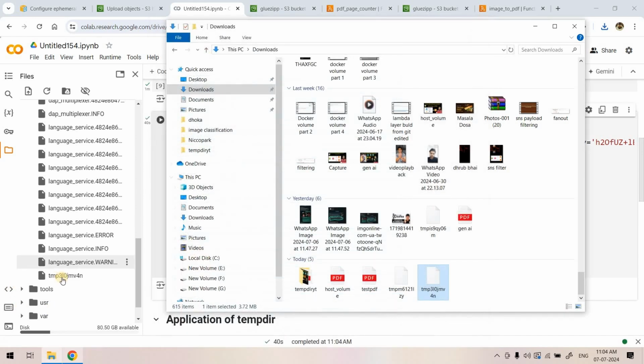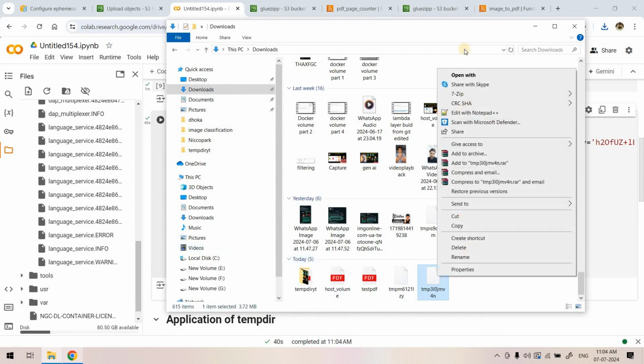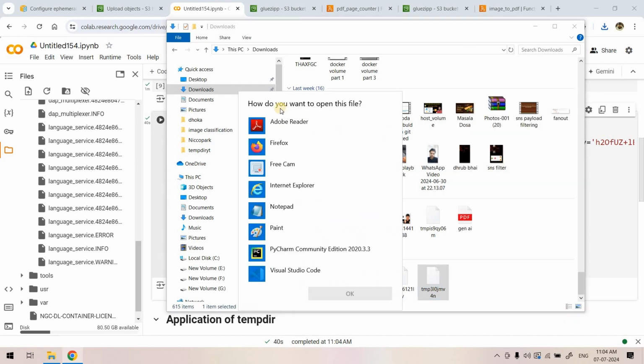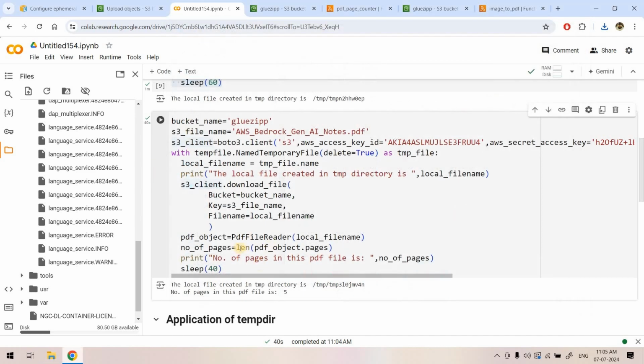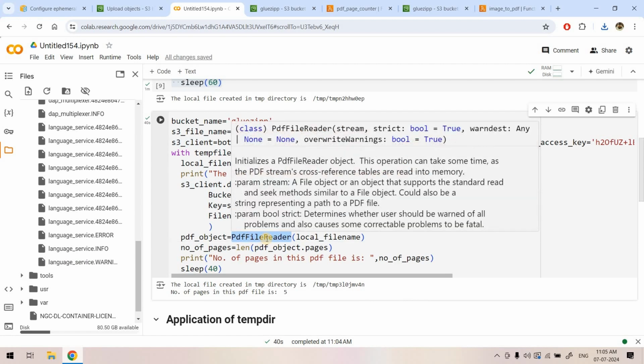Here, the point to be noted is that this temporary file does not have any extension like .pdf. It can be anything. That's why, when I am trying to open it from my desktop, it is asking which application to use to open this file, right? But when you are working with programming, we don't need to worry about such an issue, because that temporary file that was created was a PDF file, which we already knew earlier. So that's why we have used a PDF file reader, and it can easily read that. We don't need to worry whether the extension is there or not.